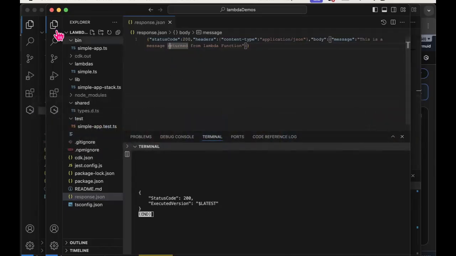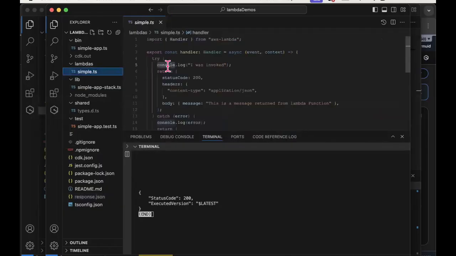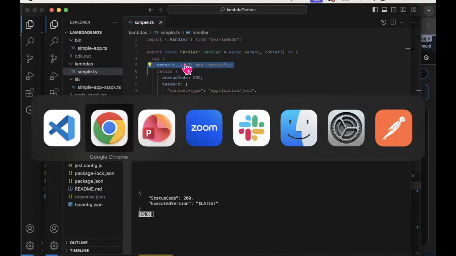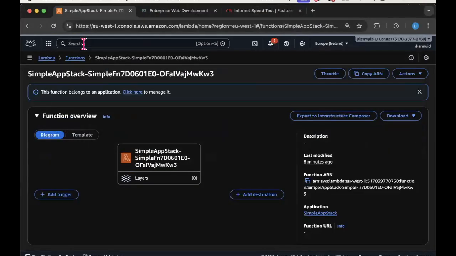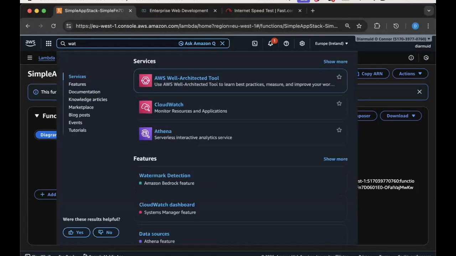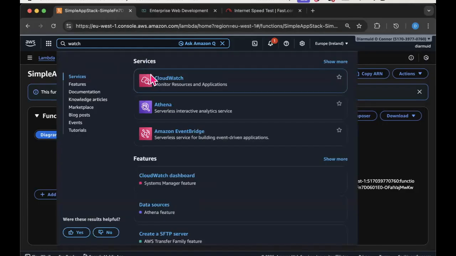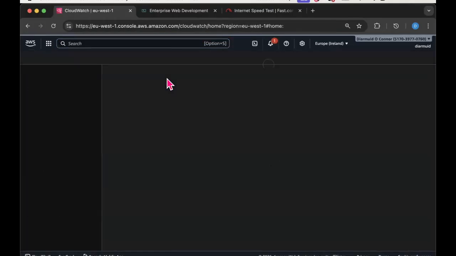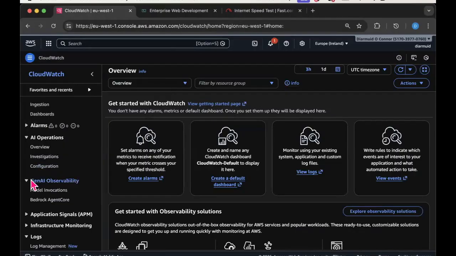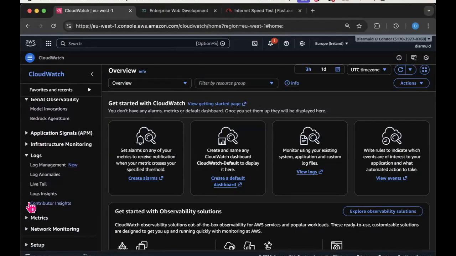The only other thing is, in the Lambda function itself, I have a console log statement. So the question is, where can I see the output from the console log that is executed within a Lambda function? And the answer to that is you go to the CloudWatch service. So let's do that. In particular, we want to go to the CloudWatch logs.